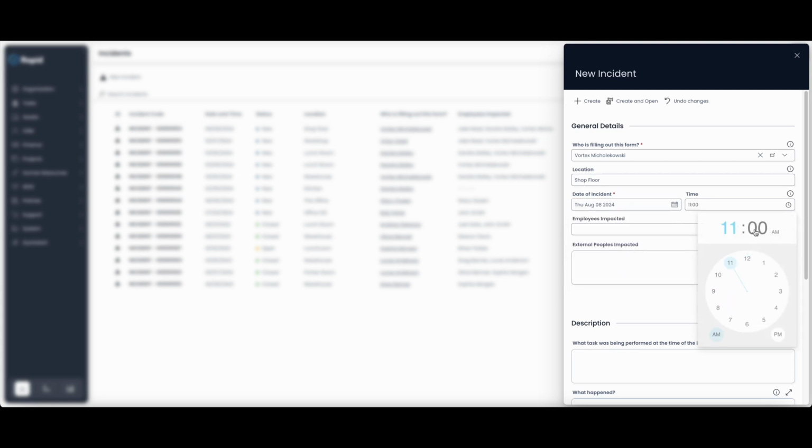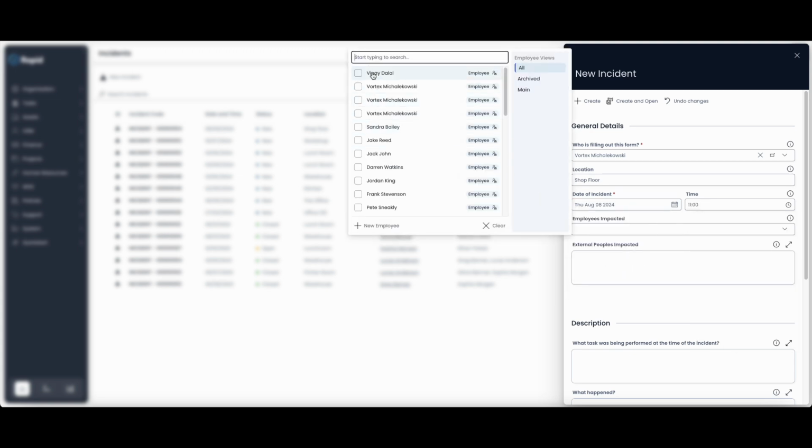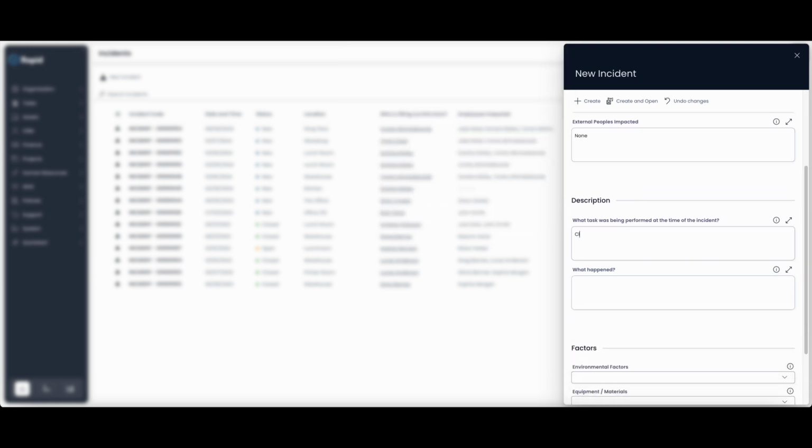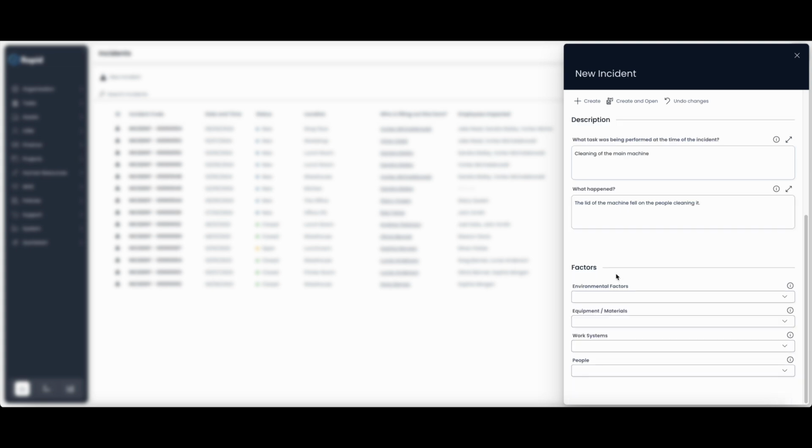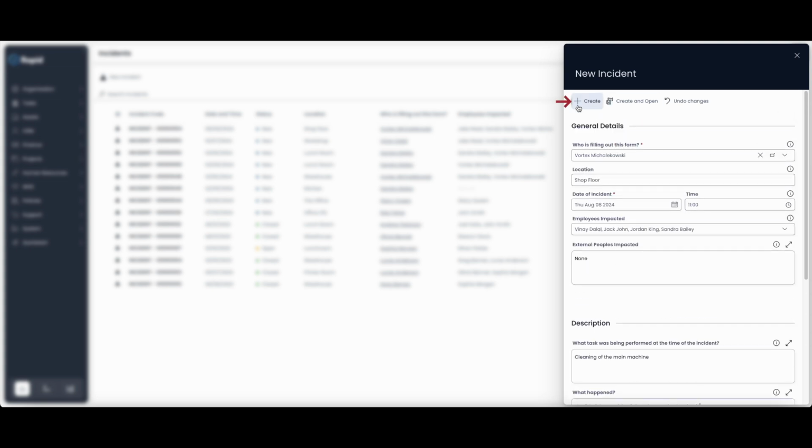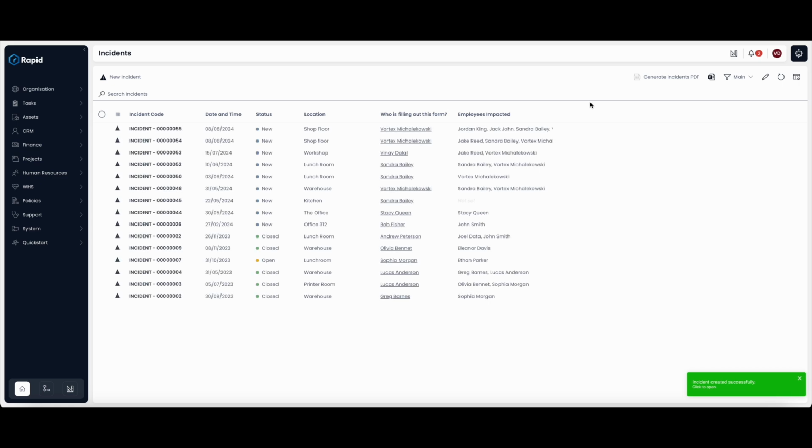The fields that appear highlighted in red are mandatory for creating a new incident record. While the mandatory fields form the minimum set of information required, it is recommended that you fill in as many relevant fields as possible to maintain good record keeping. Finally, click on Create to successfully register a new incident.